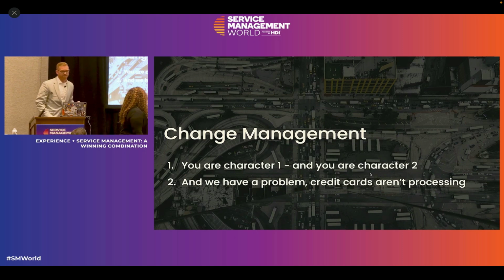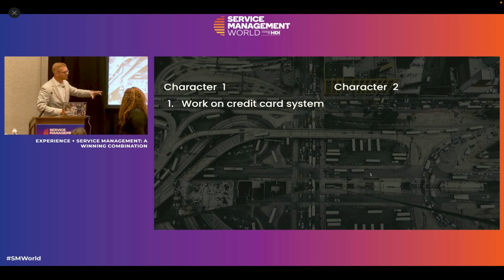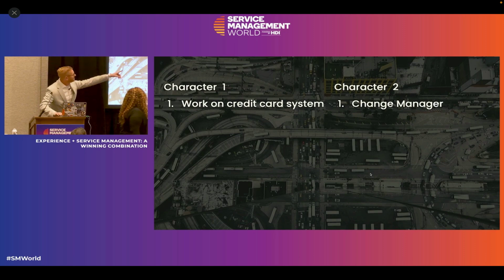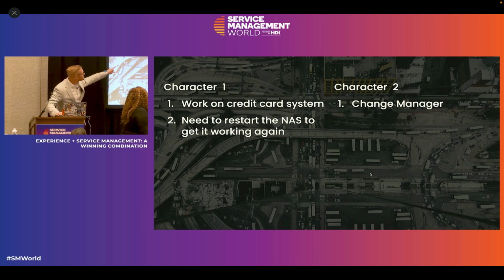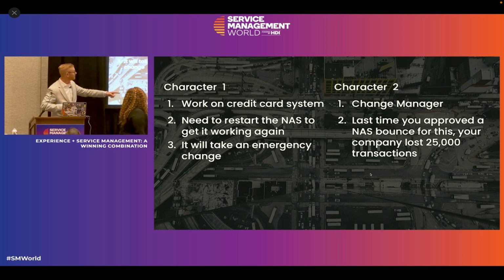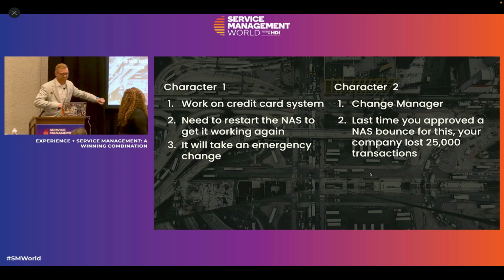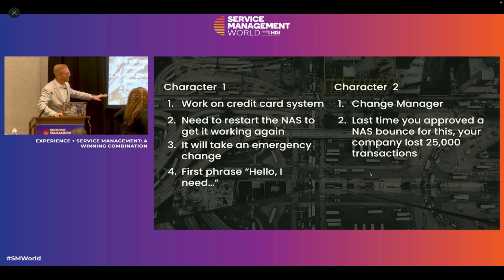Credit cards aren't processing, okay? So character 1, Monica, you work on the credit card system. That's your system, all right? Deandra, change manager, okay? Monica, you need to restart the NAS to get it working again, right? We need a network reboot, basically. It will take an emergency change. So you're putting in an emergency change. And you're the change manager, and the last time you approved a NAS bounce, your company lost 25,000 transactions. Okay? It's a tough spot, but I'm gonna give you your first phrase to make it easy.